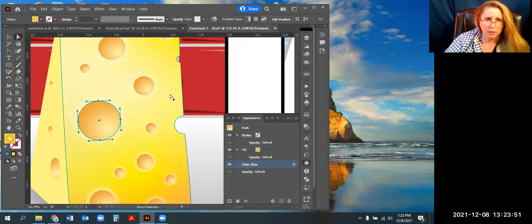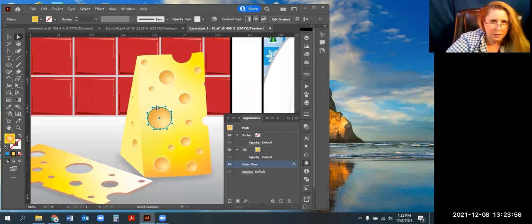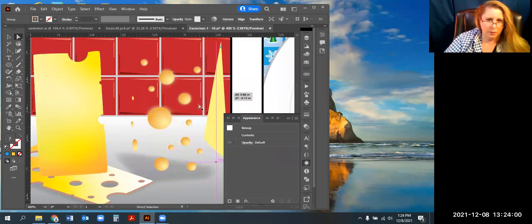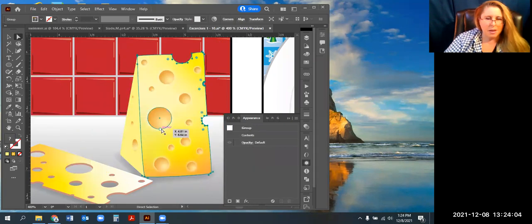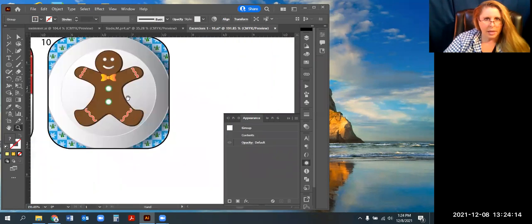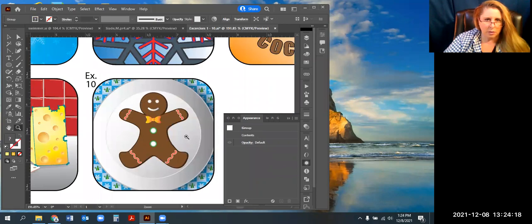just to kind of give them a little bit of dimension. And then the cheese itself is just a couple of shapes that have those little floaty circles on top of them that indicate holes. Okay, this has a gradient on it. So not too difficult, right? And then finally, your little gingerbread man has a pattern in the background, which we've already used that pattern before, so this is not a problem.